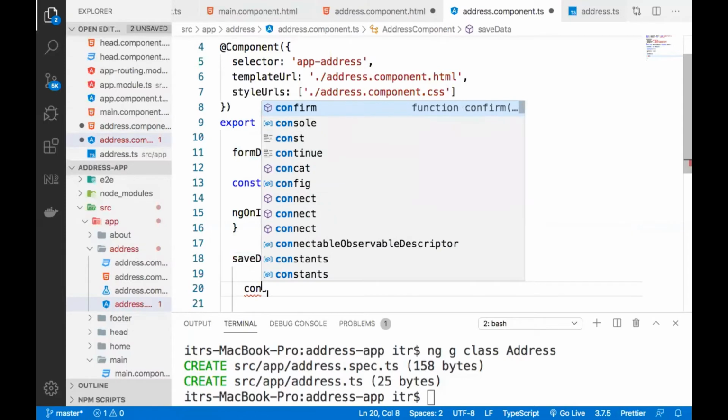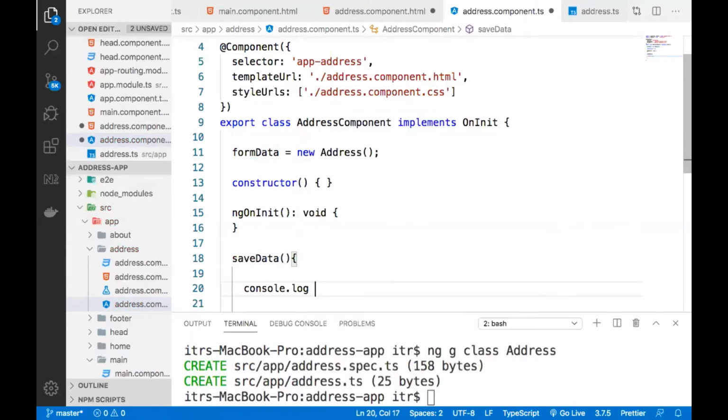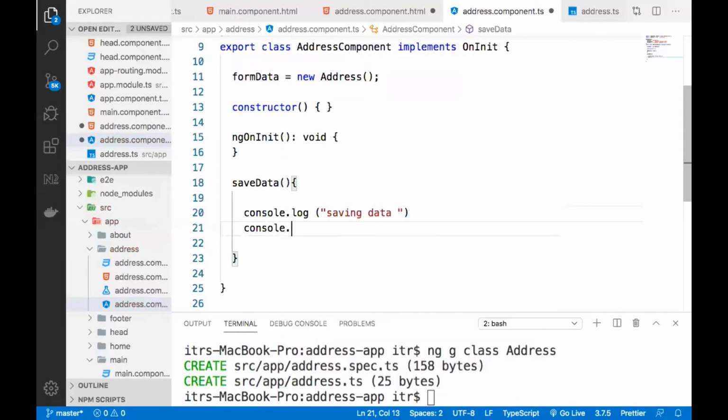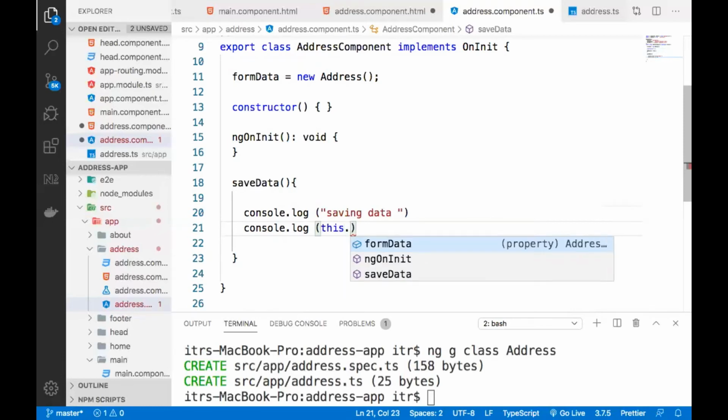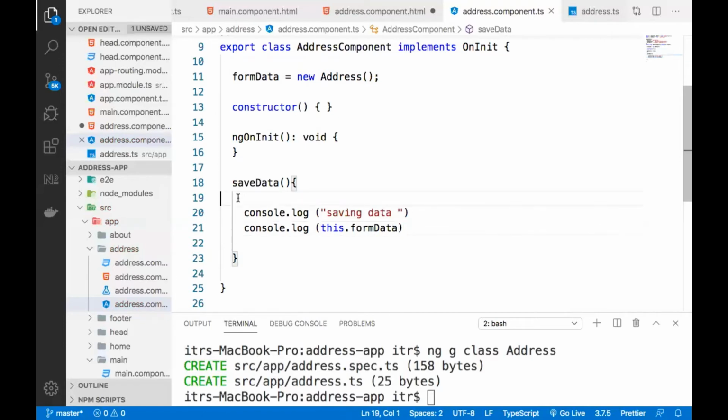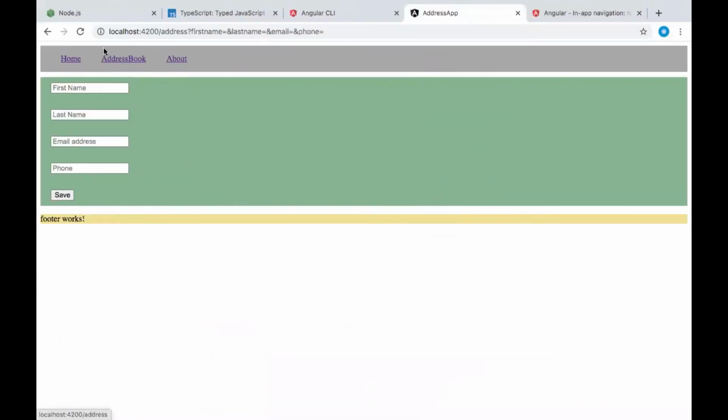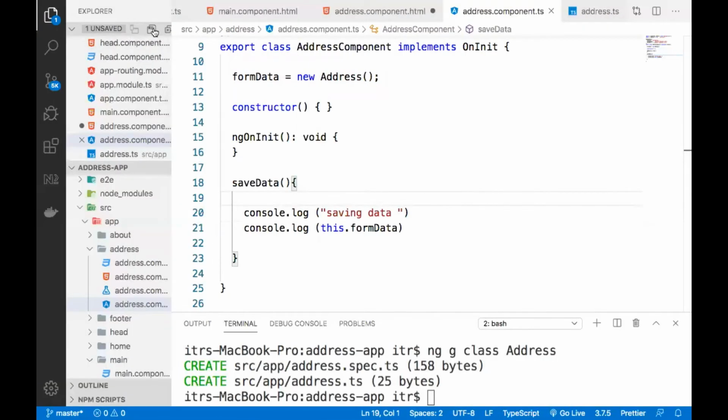console.log saving data, console.log this dot form data. Just want to see what data we are trying to save. Okay, I'm just logging that. Now I hope that I have saved everything. Now I have to save some files.